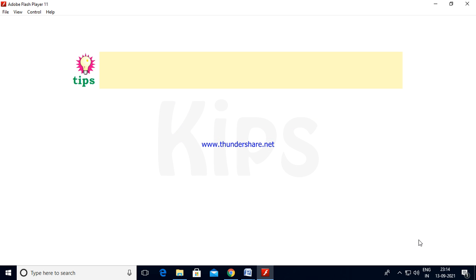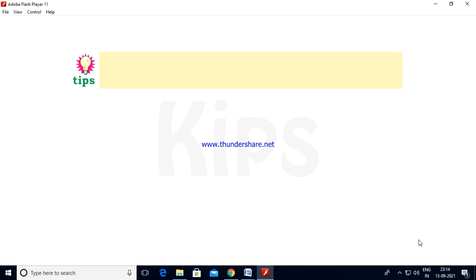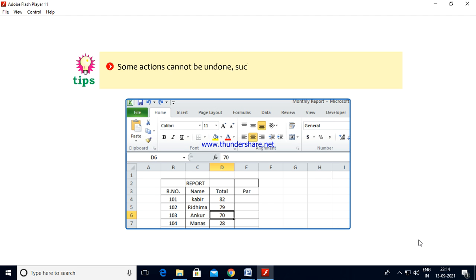Students, let me share with you some tips. You can use the shortcut keys Ctrl+Z for undo and Ctrl+Y for redo actions. Some actions cannot be undone, such as clicking any command on the File tab menu. If you cannot undo an action, the undo button changes into Can't Undo.